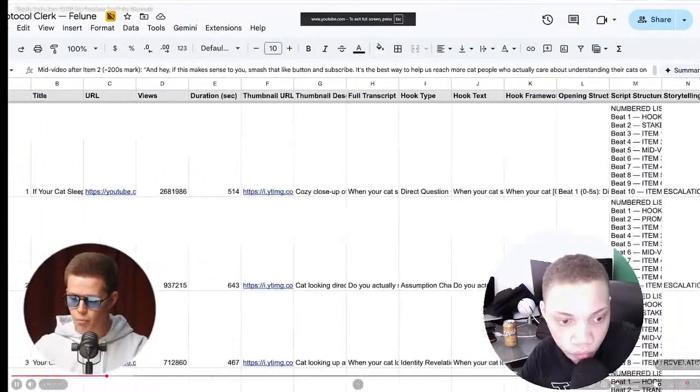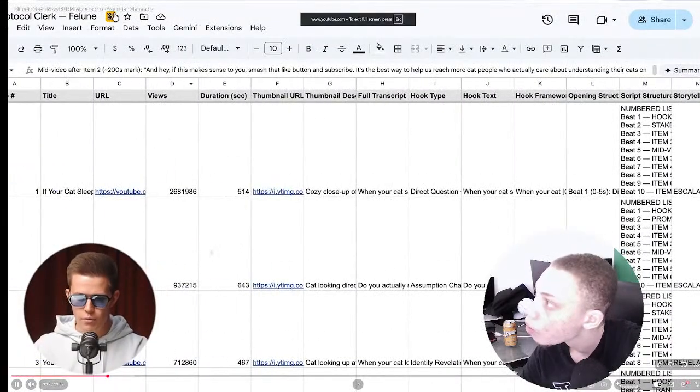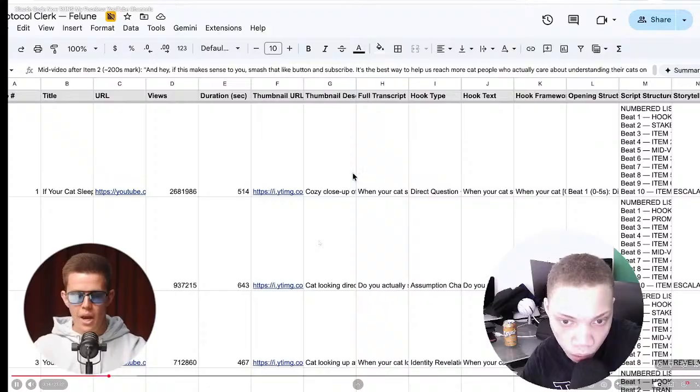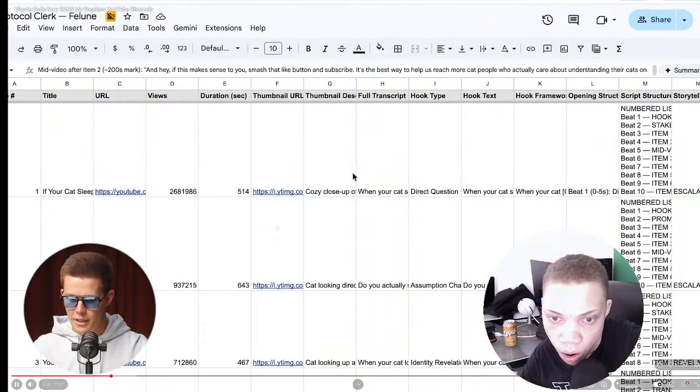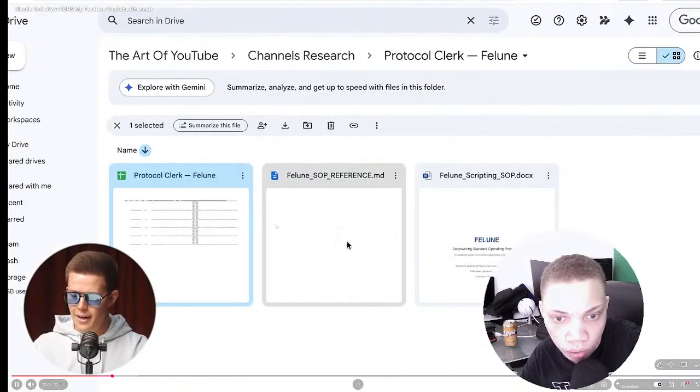We have this spreadsheet with an enormous amount of data that would have taken us probably a whole day to collect, but Claude did it on autopilot, and all I did is launch the protocol.